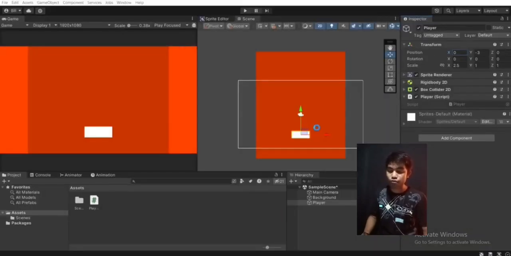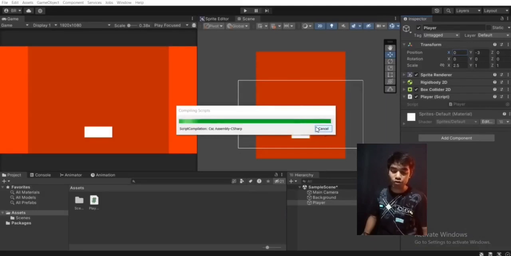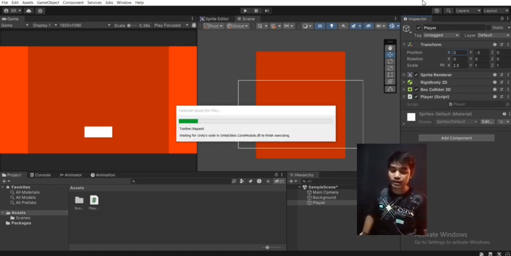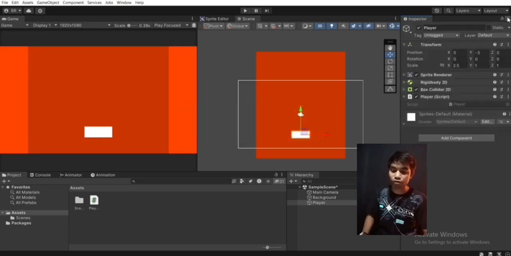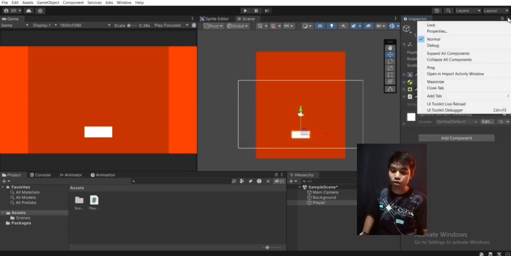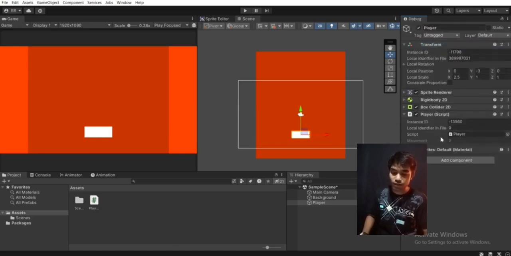But the problem is we made the field private, so we can't expect that field to appear just underneath our player script. Even if you want to see a private field in the inspector, you just need to go to the inspector. In the top right you can see three dots. Click on it and set normal mode to debug mode. As you can see, we are now able to see the movement underneath our player script.